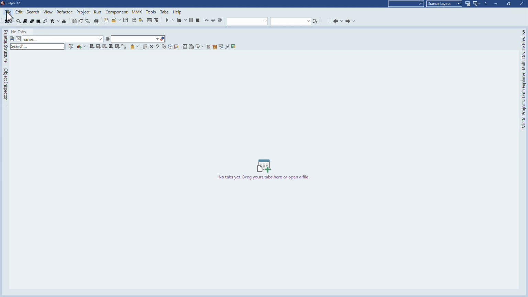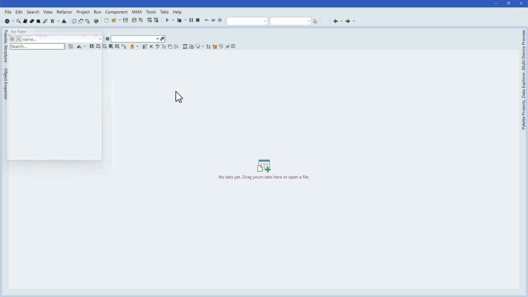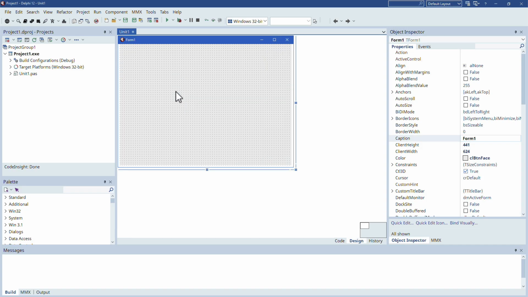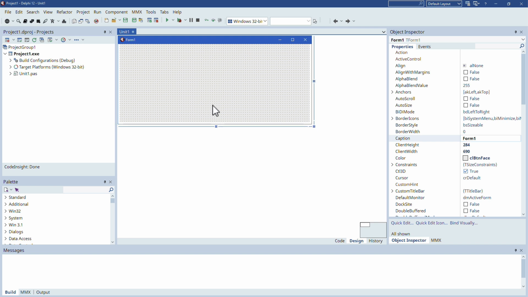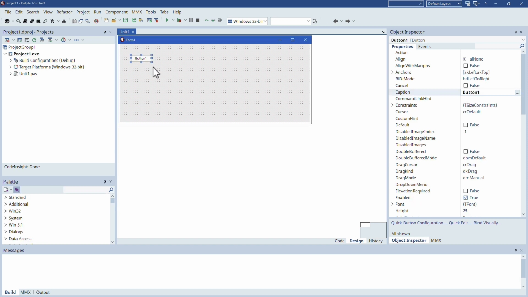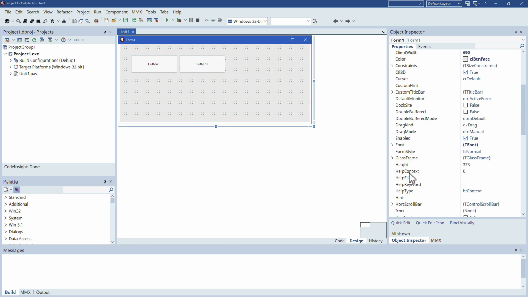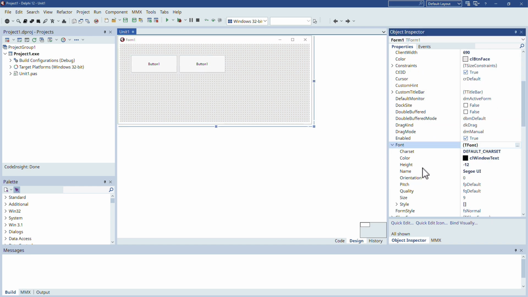And now we want to create a new VCL application. That's the easiest thing because this is going to be a Windows web server. And we don't really need the form. We can do 2 buttons. We can do 1 button to start the server and 1 button to stop the server. So very simple with Delphi. Let me change the font on the form, make it a little bit bigger.